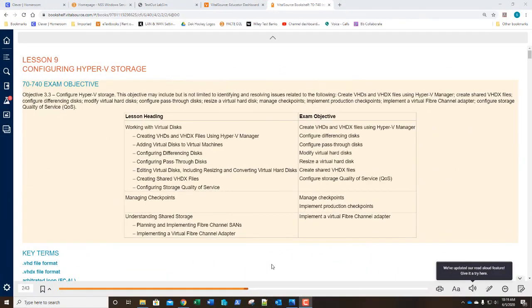70-740 Lesson 9, Configuring Hyper-V Storage. This is our third lesson that covers Hyper-V and our virtualization. In the first lesson, if you remember, we covered how we go about installing the Hyper-V role. Our previous lesson, we looked at how do we go about configuring a Hyper-V virtual machine. In this lesson, we're going to take a deeper look into how Hyper-V storage is configured.